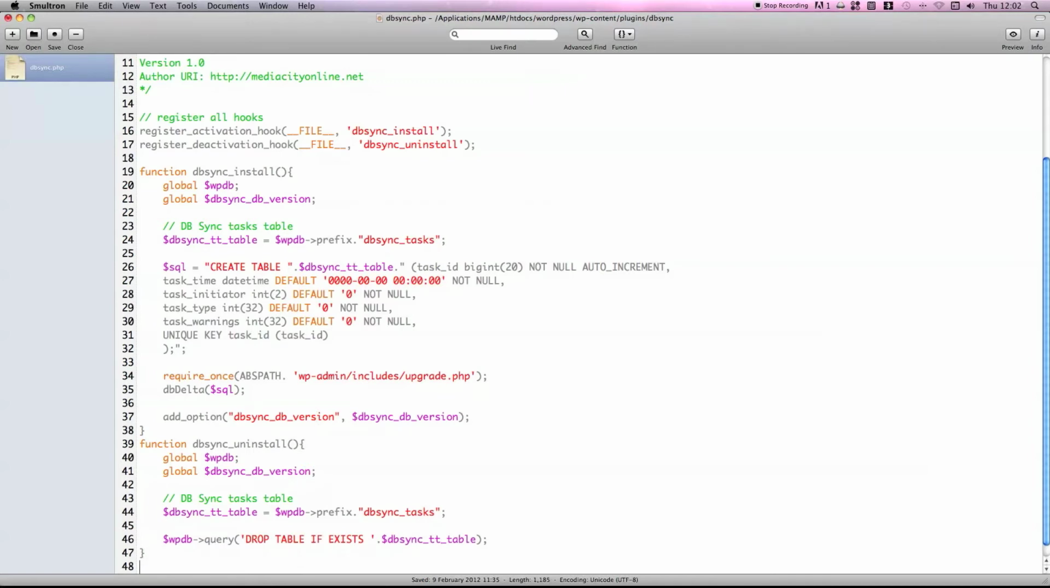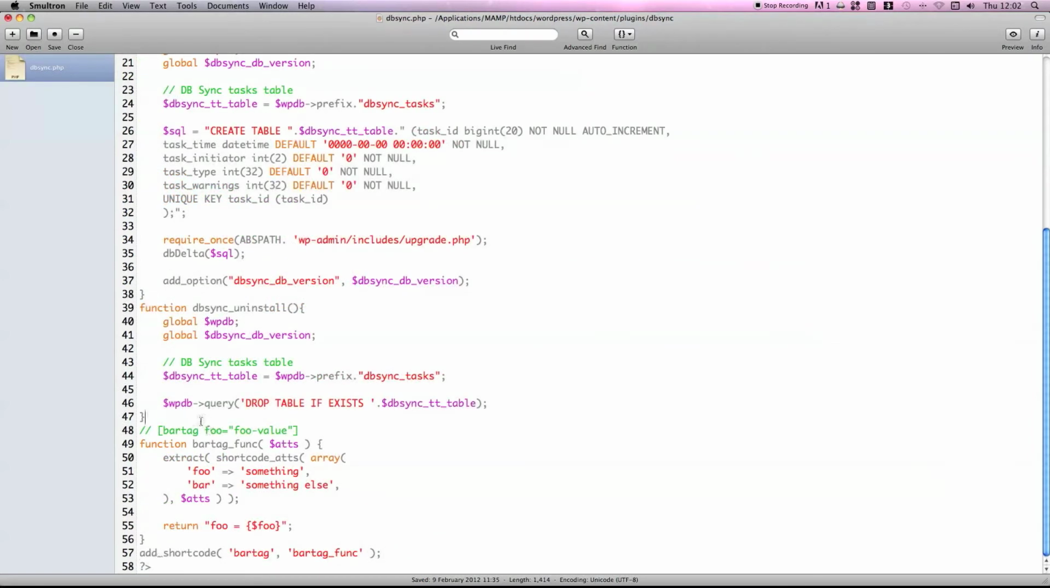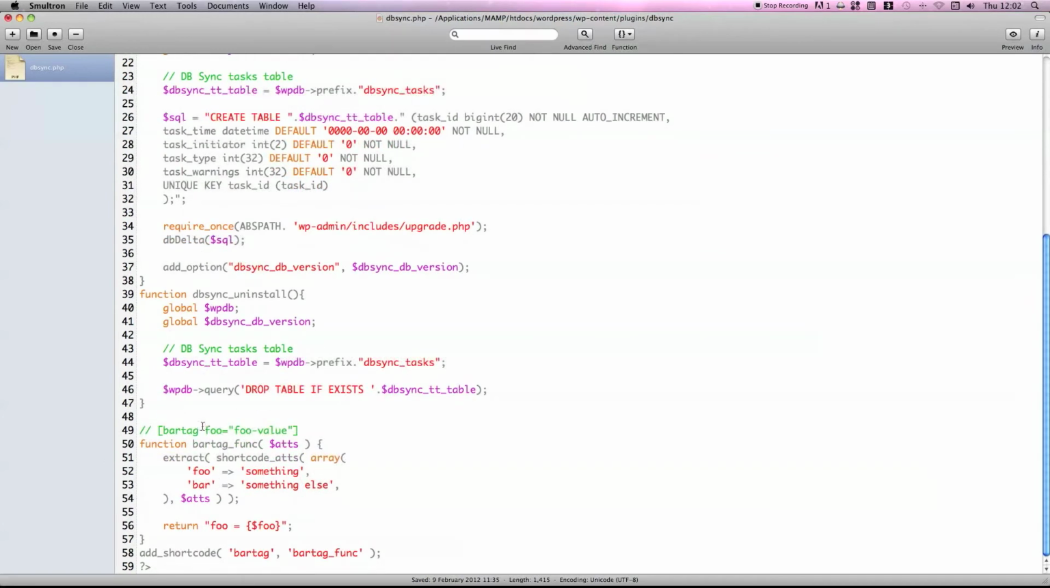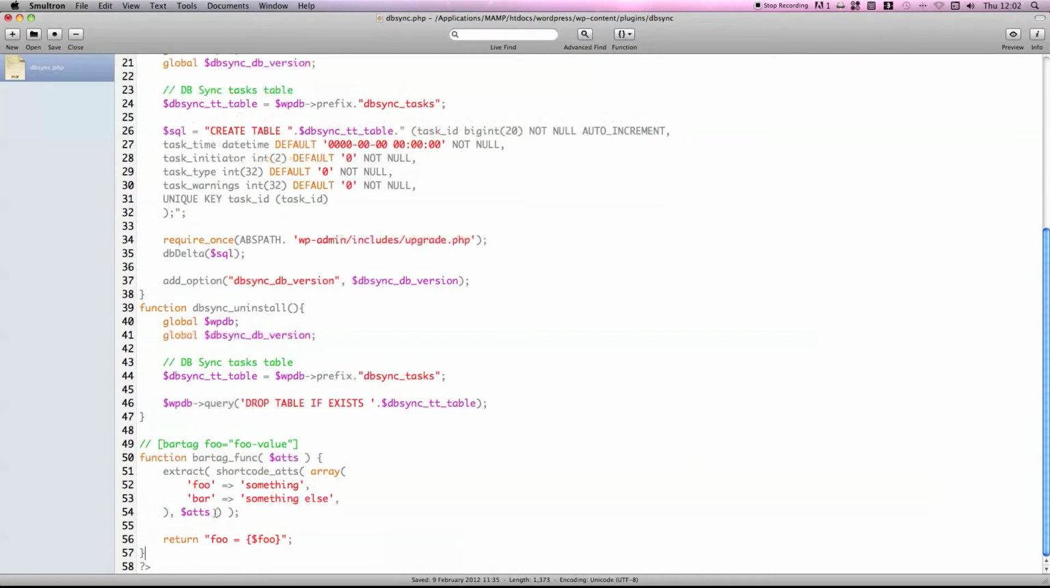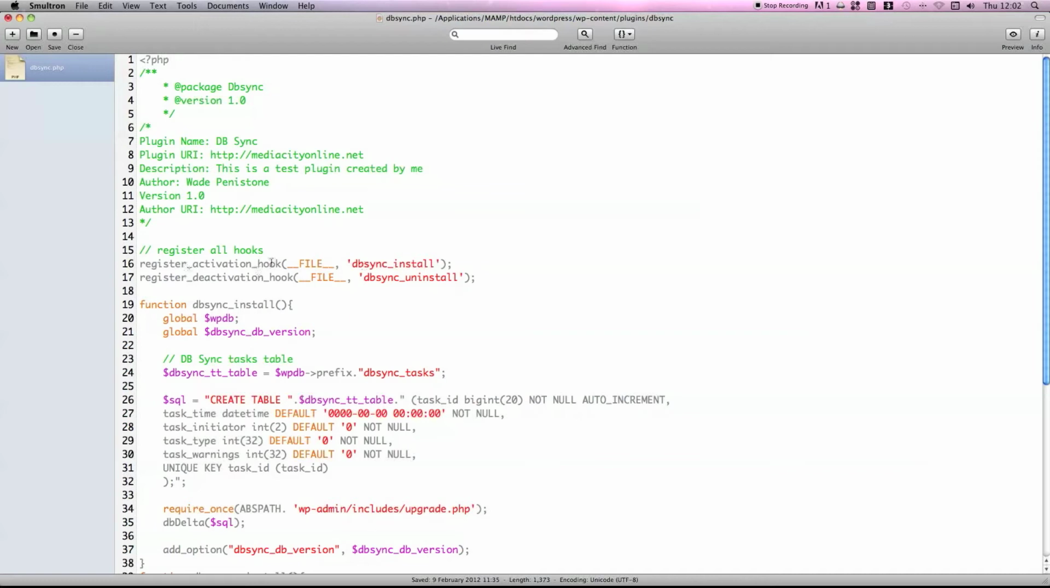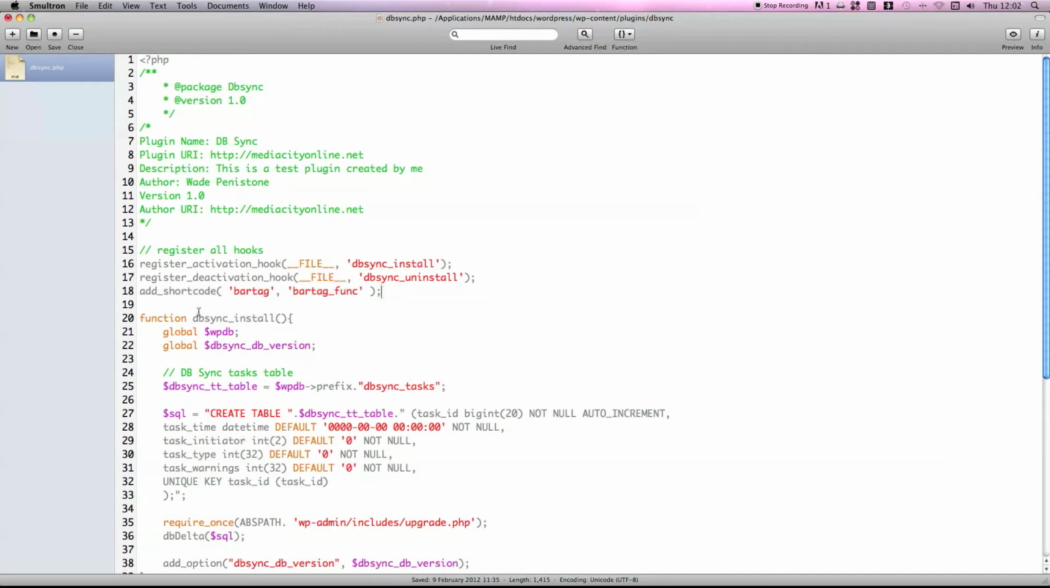So if I just paste this in under the uninstall function, and this is the hook again. So before we've already used two hooks, the activation and the deactivation. I'm just going to stick this extra hook underneath here, which basically allows you to write the shortcode. So in this instance, the shortcode would be called bartag, and I'm just going to rename that to copyright_disclaimer.